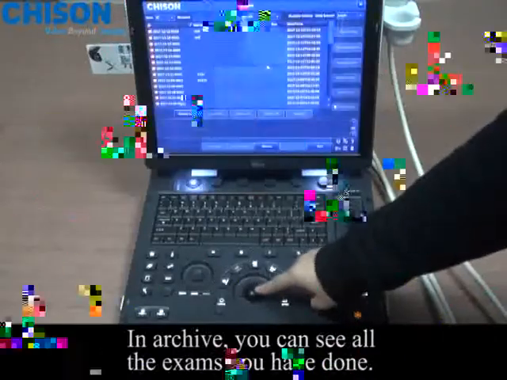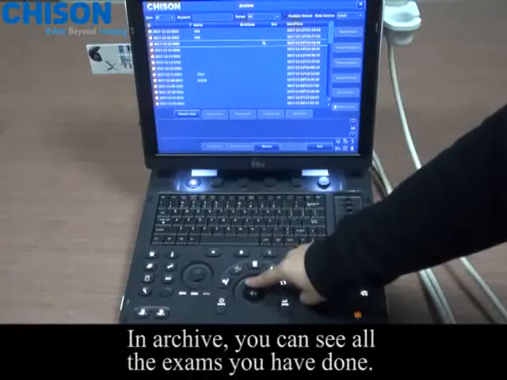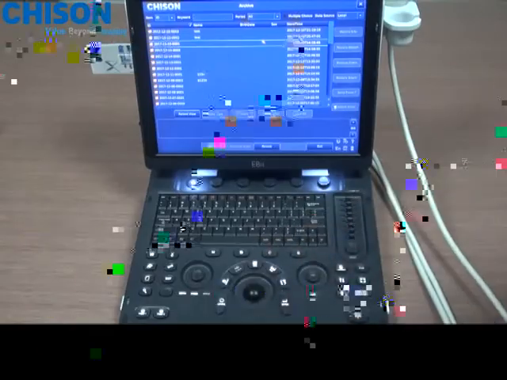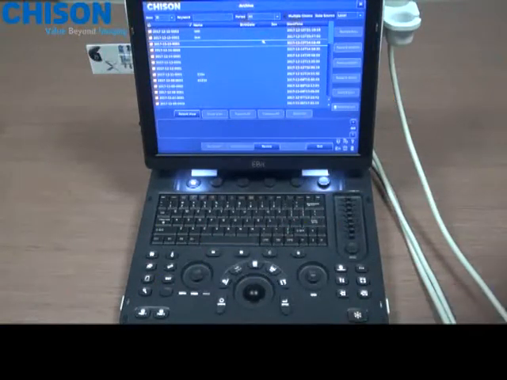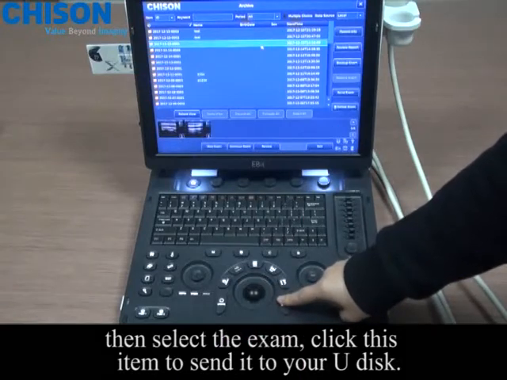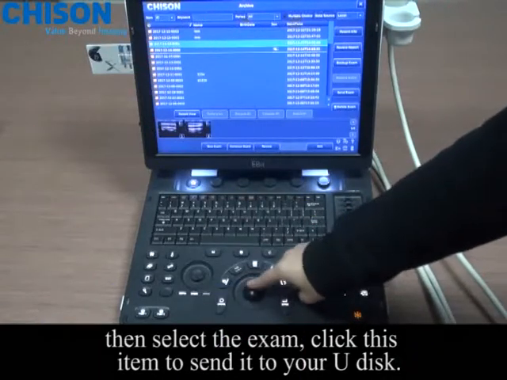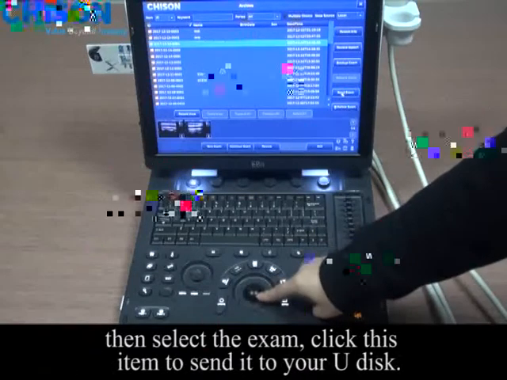In Archive, you can see all the exams you have done. If you want to export it to the USB, first plug your disk to the system until it is recognized. Then select the exam. Click this item to send it to your disk.